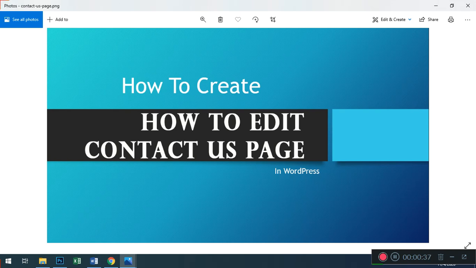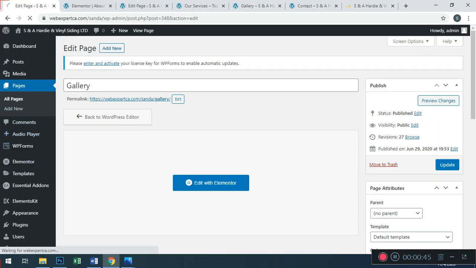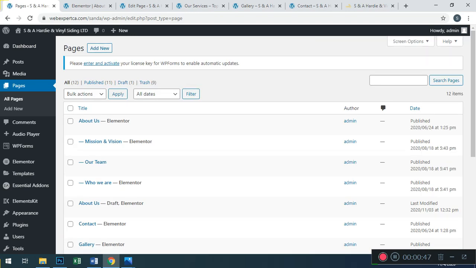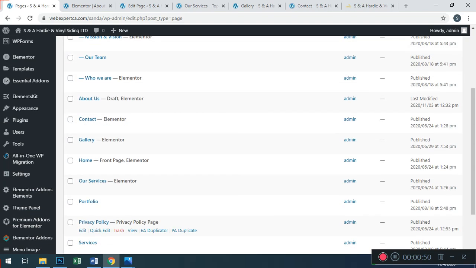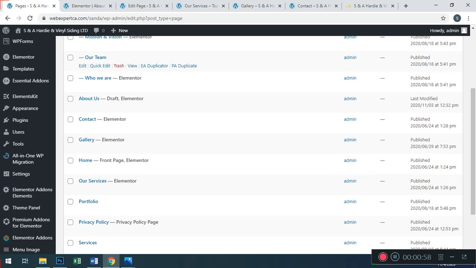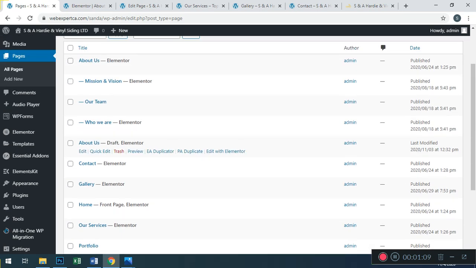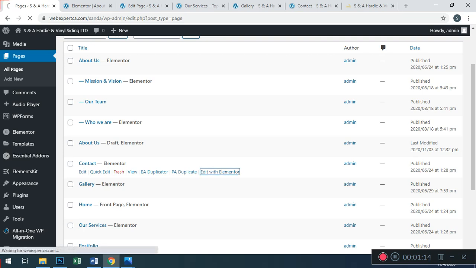Let's move to our dashboard and see how to manage this. Press the dashboard, and there is Pages. If you have a contact us page, press the contact us page and edit with Elementor. If you don't have one, press the Add New button, enter the details like the page name, and create it. Now we click on contact us and edit with Elementor.